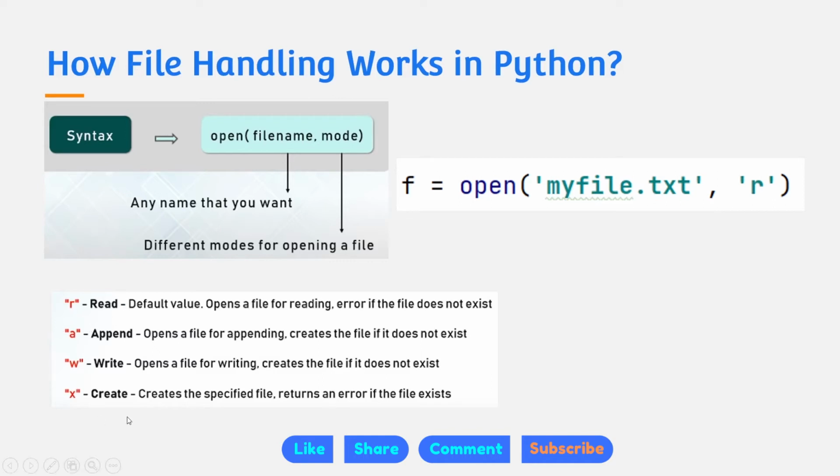Here are the four different modes of operation. So R means read mode, which means open a file for reading, and if the file does not exist, then it will give an error. The second mode is append mode, and we can specify append mode by simply a single letter A. Here we have specified the read mode by just specifying the letter R.